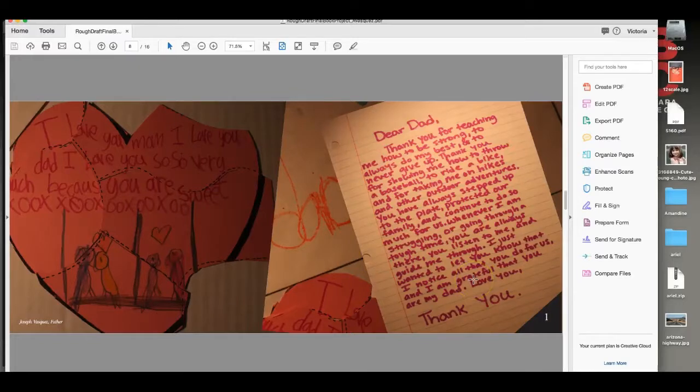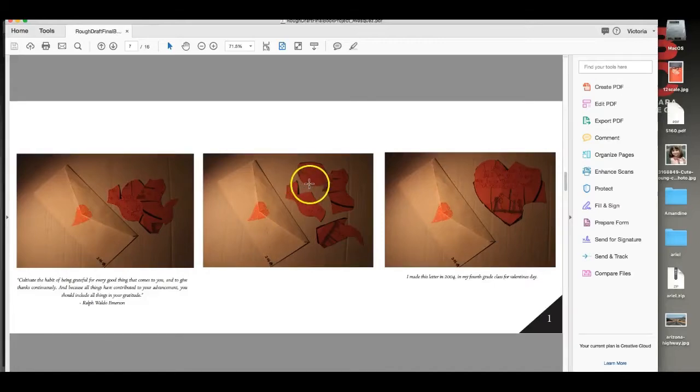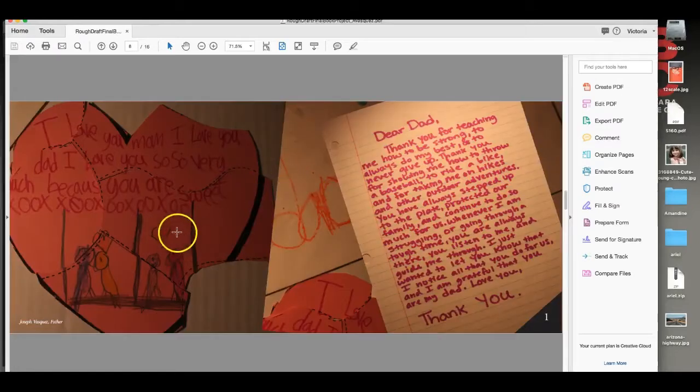And then I tried to go for the collage overlapping kind of look for this spread, and I think it works. I'm not really sure how I feel about it. It's really messy compared to this clean one, but I'm going to keep that in consideration.